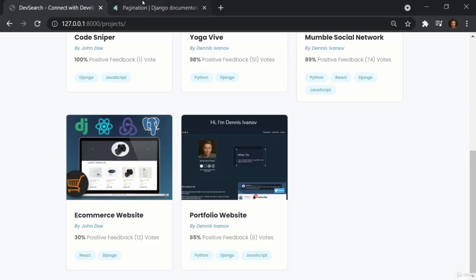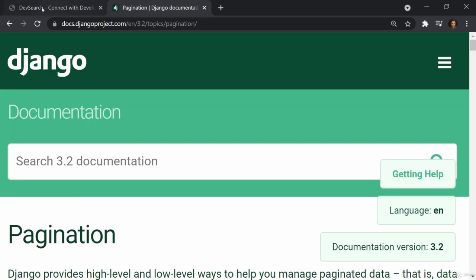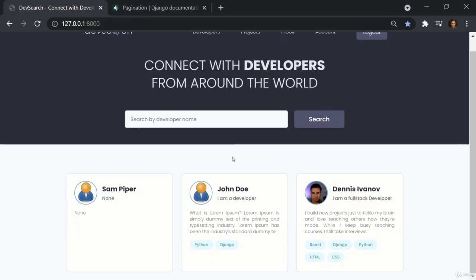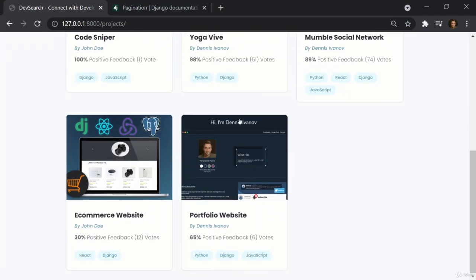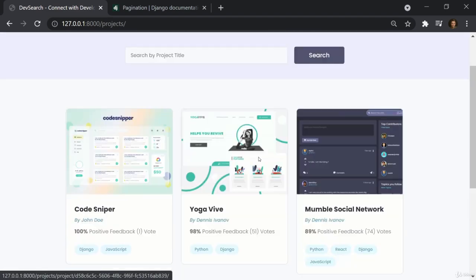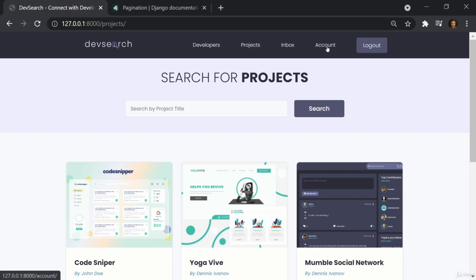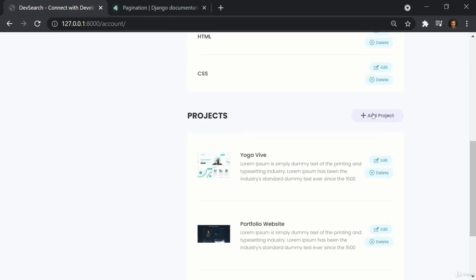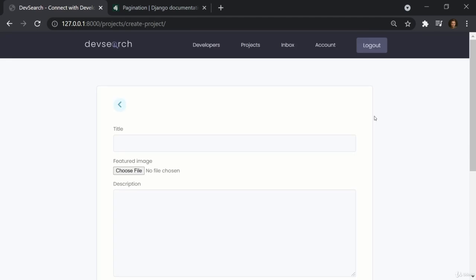Before we get into the documentation, let me go back to the website. We're going to do this for the projects and developers pages. But before we get started, I want to add some data. We only have 5 projects, and to give you a better visualization of how this works, let's add some projects. Log into an account and go through this add projects button. I'm going to fast forward through this, but we will add a bunch of projects.